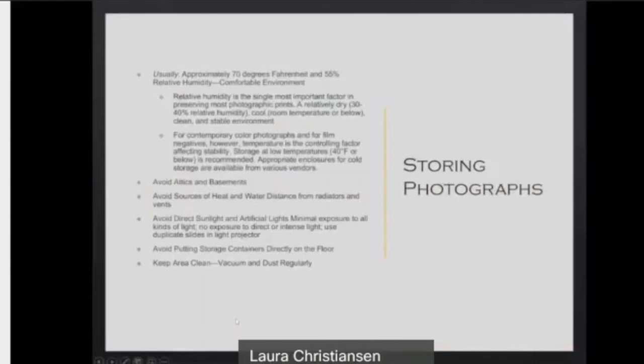So storing your photographs is the most important thing you can do. You usually want to store your photographs in a stable environment. So that means where you are comfortable. Approximately 70 degrees and 55% humidity is what we're recommending here. You will see much lower temperatures out there in the literature. The reason we're saying 70 degrees and 55% relative humidity is that that is actually achievable in most of the continental United States most of the time. And it's kind of where a lot of us are comfortable.